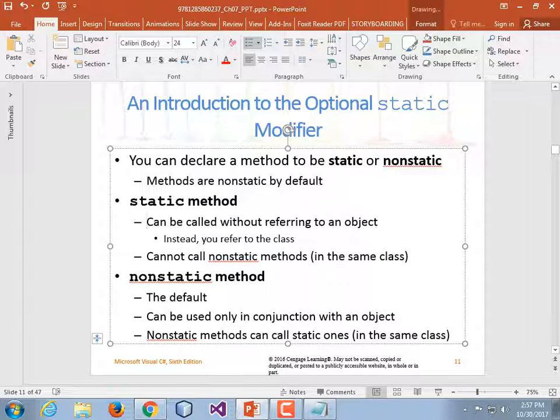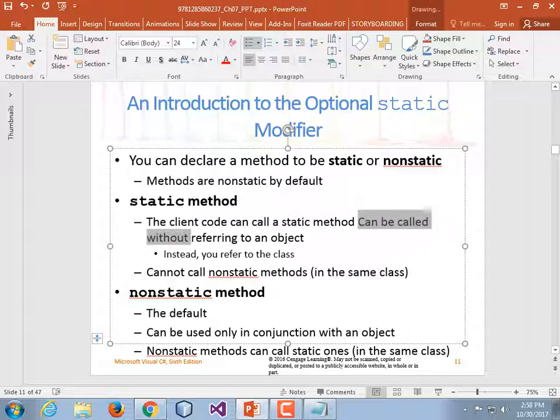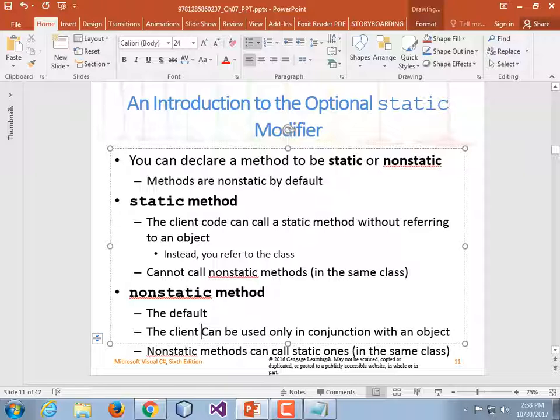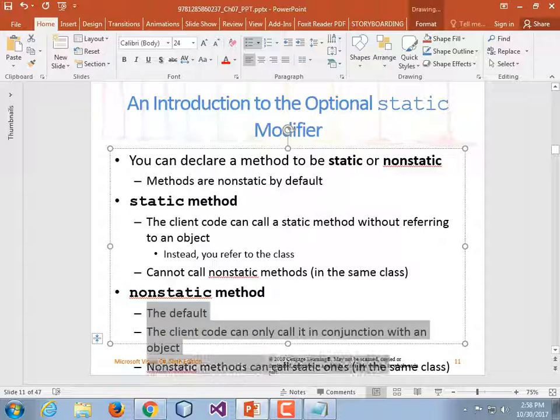Alright, so if I was going to rewrite this a little bit, the client code can call a static method without referring to an object. The client code for a non-static method can only call it in conjunction with an object. That'll make more sense as soon as we make other objects other than the main one, which has been created by default every time we make a new project.